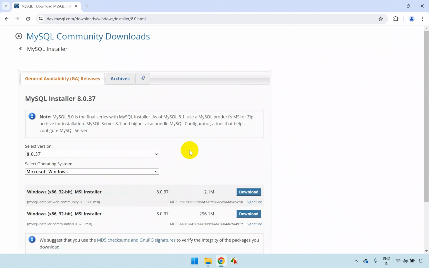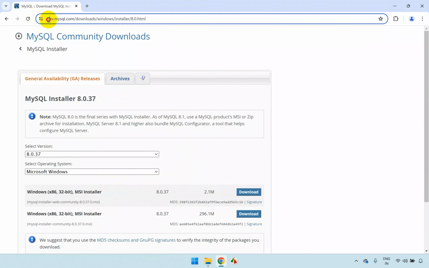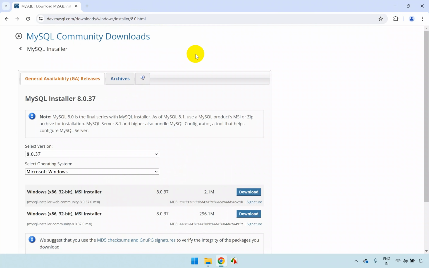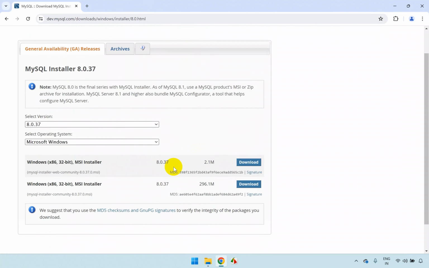Now it will take me to this page. You can make a note of this page here, dev.mysql.com/downloads/windows/installer/8.0. Anyway, now all you have to do is select this one, Windows MSI installer, and go for this one, MySQL installer community. Don't go for the web version. You can go for MySQL installer community 8.0.